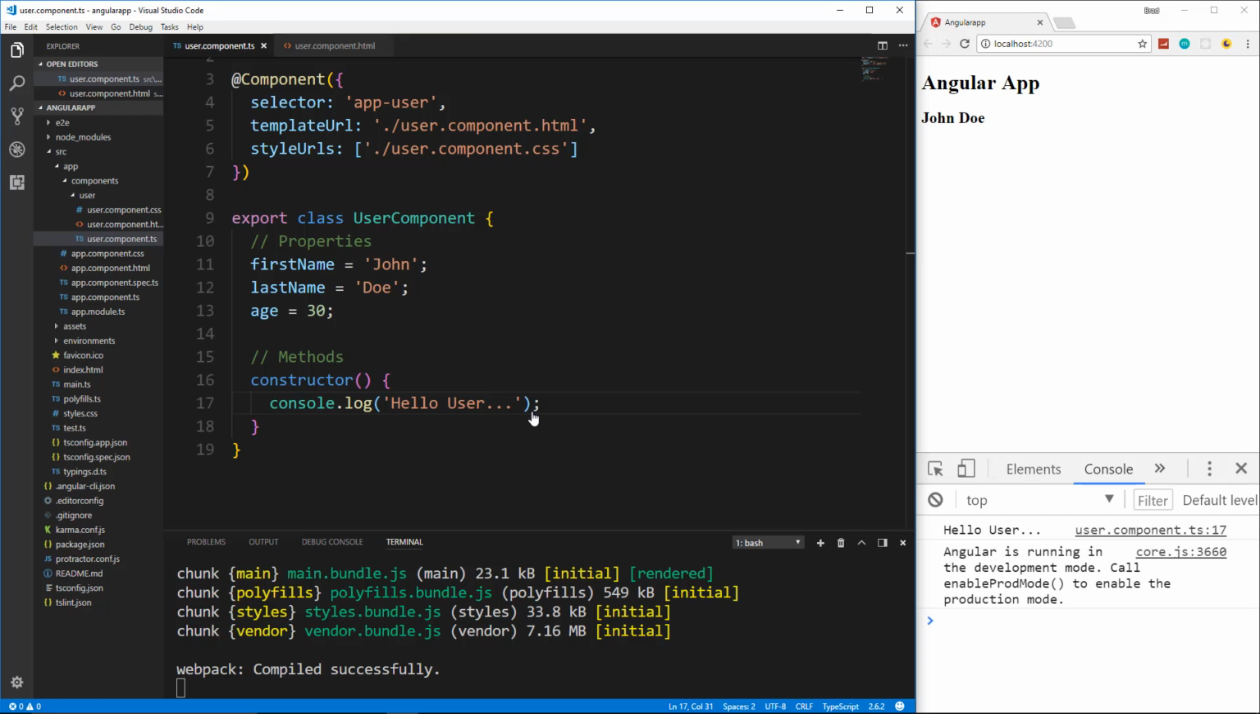Now we also have something called a lifecycle method, which I'm not going to get into just yet, but we have one called ngOnInit, which also runs when the component is initialized, and that's where you should do things like AJAX calls or service calls. The constructor is mostly used to inject dependencies. So if we wanted to bring in a data service, we would inject it into the parameter here, in these parentheses, but don't worry about that yet. We'll get into that later on.